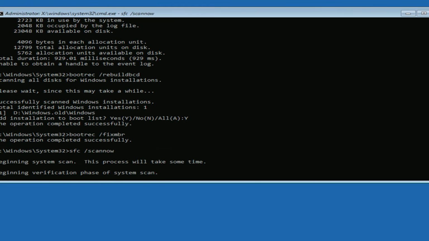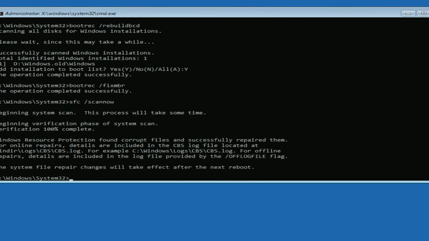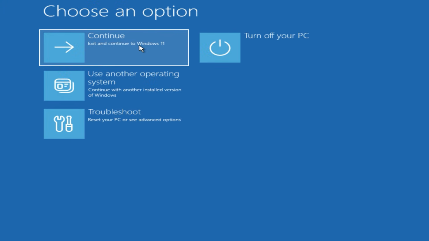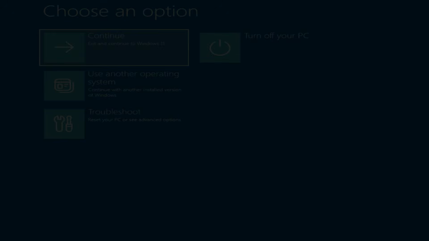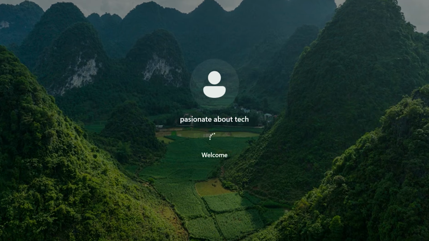This scans all system files and repairs any corrupted ones. Wait until it reaches 100% completion. If it finds issues, it'll fix them, and the changes will apply after a restart. Close the command prompt, select Continue, and check if Windows boots. If it doesn't work, try restarting again, as repairs sometimes need a reboot to take effect.